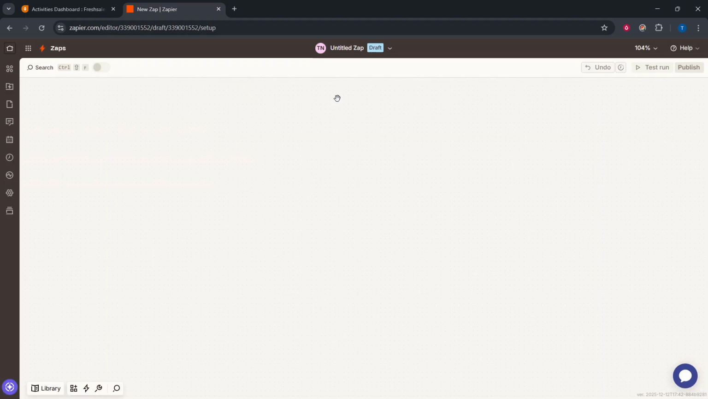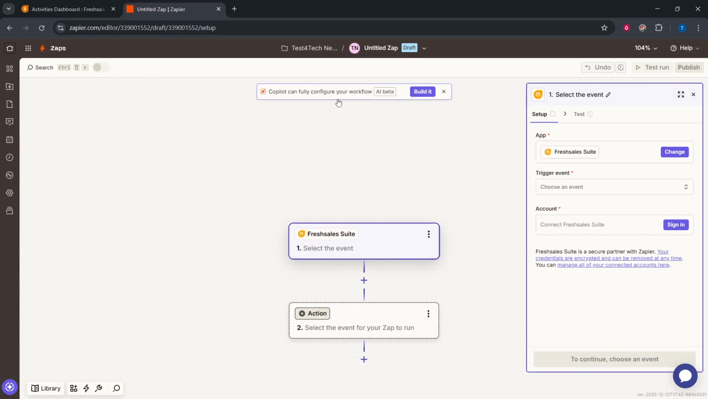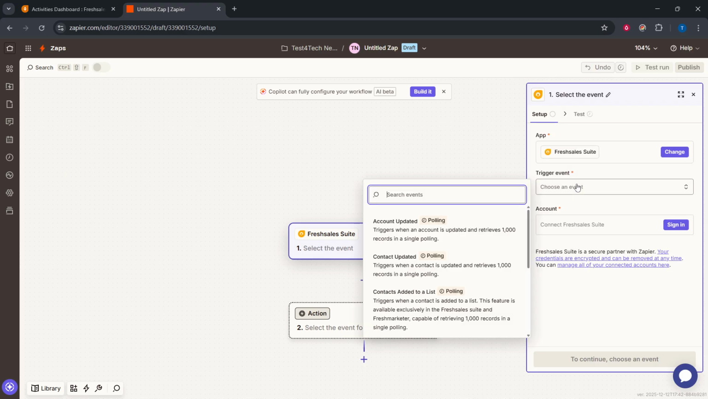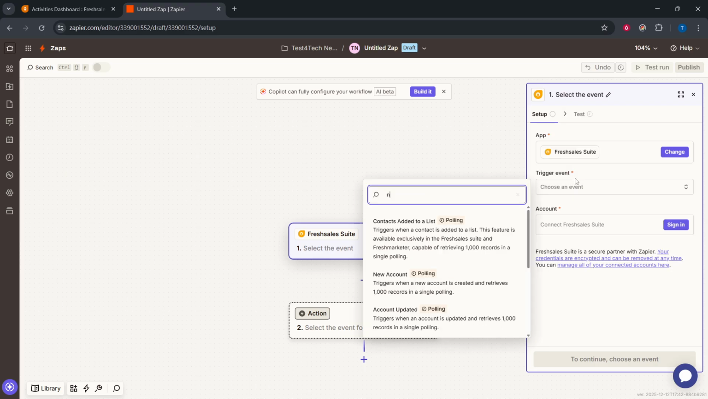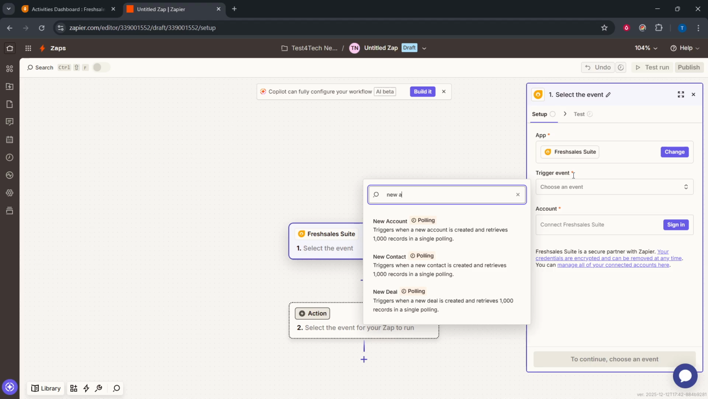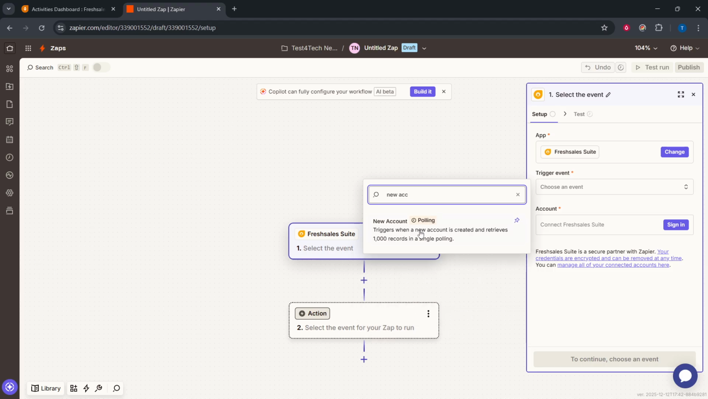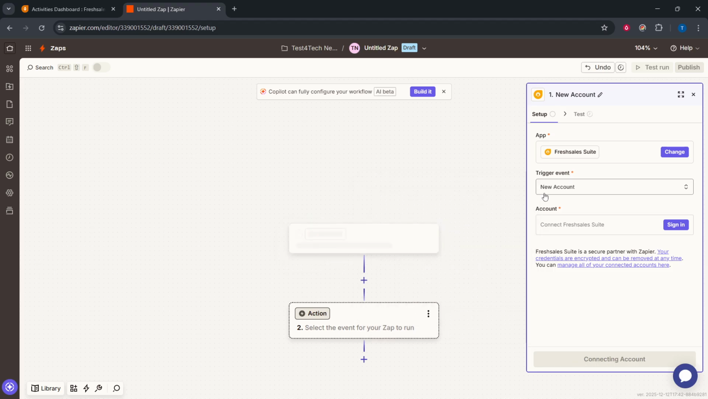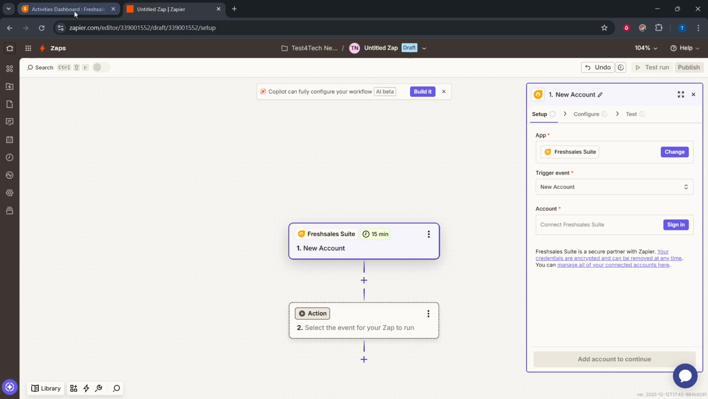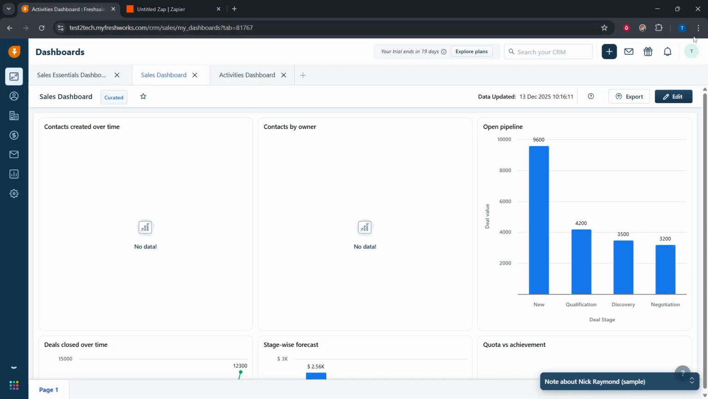When Zapier asks for your trigger app, search for Freshsales or Freshsales Suite, depending on which version your organization uses. Type the name into the search bar and select the one that matches your account. If you're unsure, check what your team uses in your CRM login screen or settings. Choosing the correct app ensures Zapier can pull the right data from your CRM.